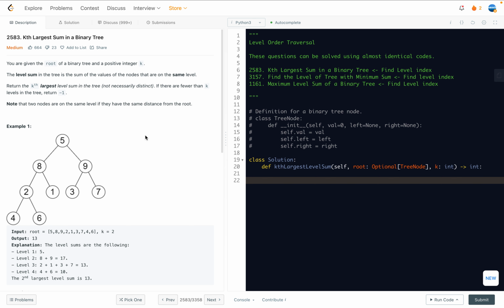Hi friends, let's have a look at today's daily challenge problem. Problem 2583, Kth largest sum in a binary tree. For this problem, actually, it's rather straightforward. So we are going to practice level order traversal.